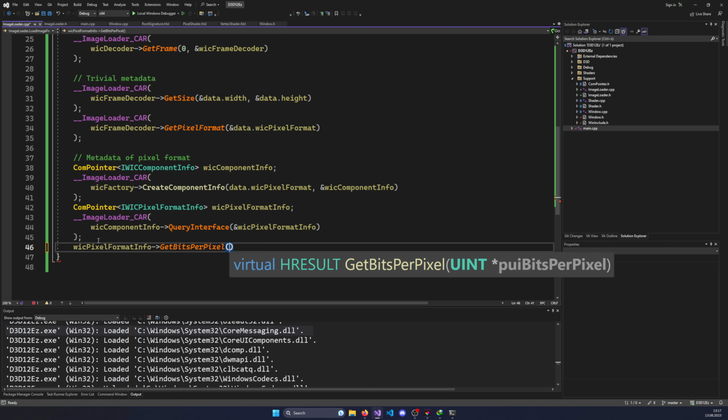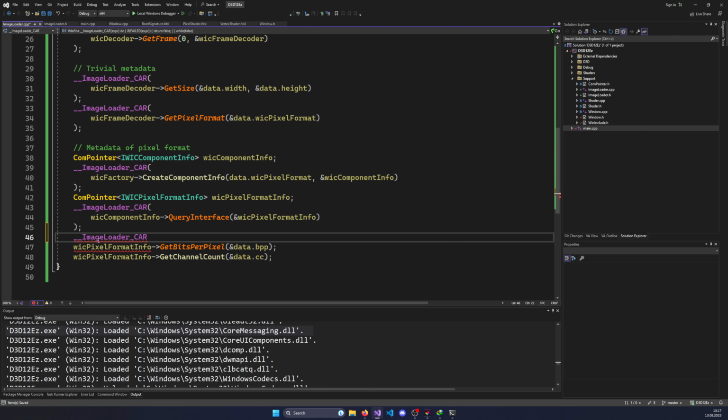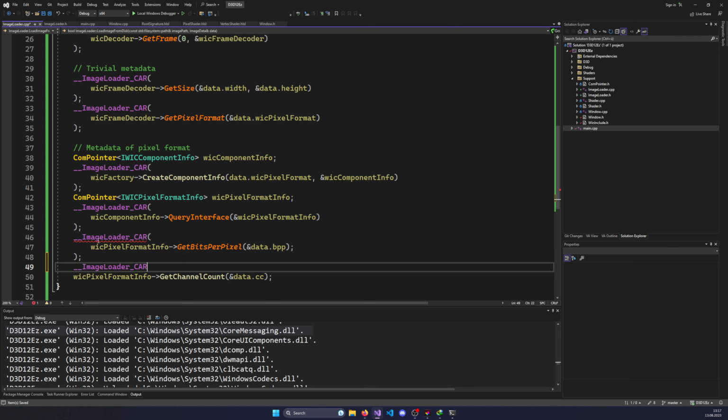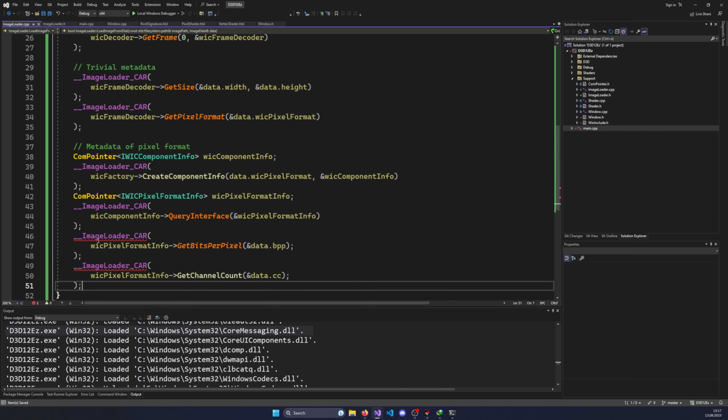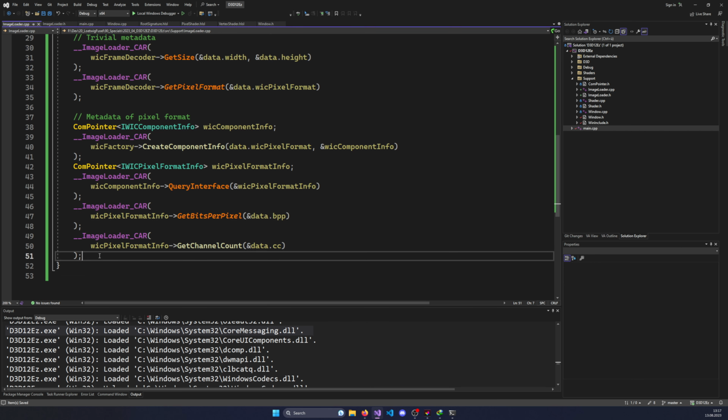So GetBitsPerPixel is what we are interested in, which goes to data BPP, and then we have data CC for channel count, and then we're gonna get the channel count here as well. Now again, these calls should be encapsulated in checks, like that. Alright, there's a semicolon in here. That's not intended. Alright, so now you can see we have metadata of the pixel format loaded into memory.